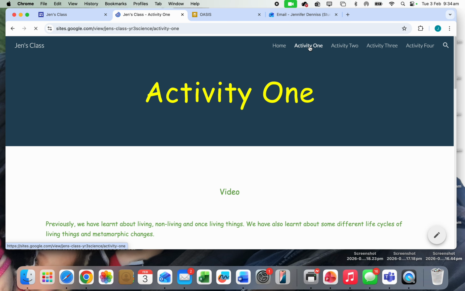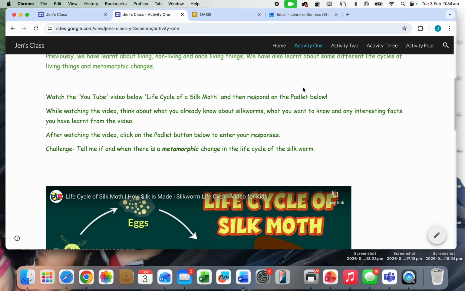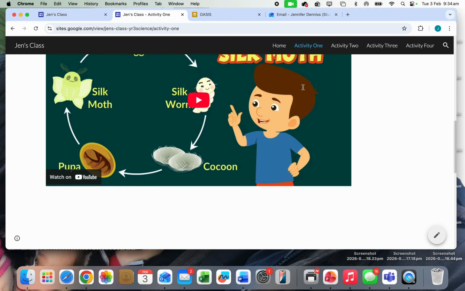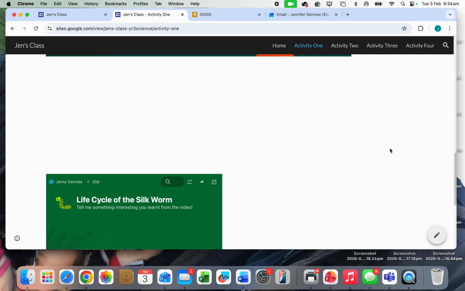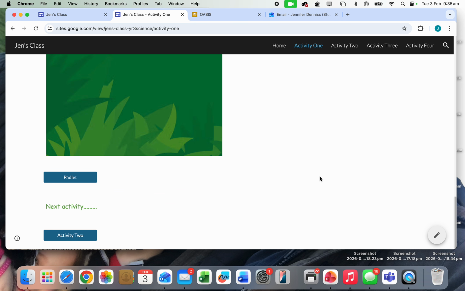Let's have a look at activity 1. On this page, you're going to find a video. So I want you to watch through the video and think about some interesting things you've learnt as you're watching. And then once you've finished, you come down to the Padlet below, and I want you to tell me something interesting that you've learnt from the video about the silkworm life cycle.